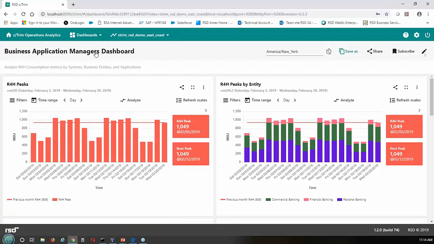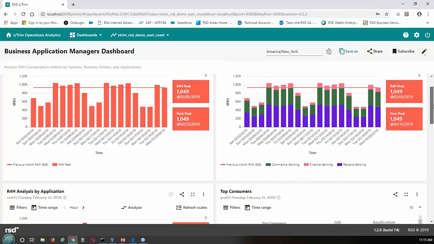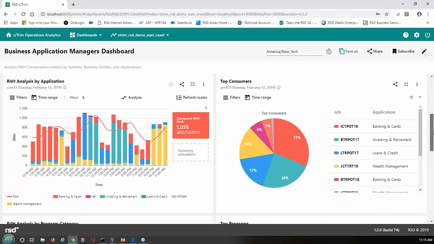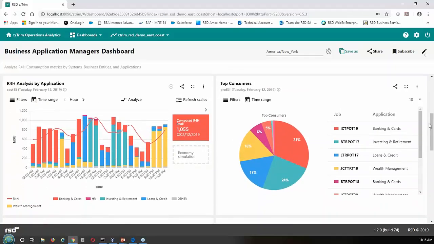And the first thing you'll notice is that the first 2 KPIs that we're looking at, the R4H peaks and the R4H peaks by entity, are the same ones that we saw previously. The only difference is they're shown here side by side as opposed to full width. Spoiler alert here, there are some KPIs that are actually found in more than one dashboard. This allows us to have some common focal points when we start talking between stakeholders. Okay, well, we've already reviewed these first 2 KPIs. If we go down a little further, these are the KPIs that will help us do an MSU optimization.